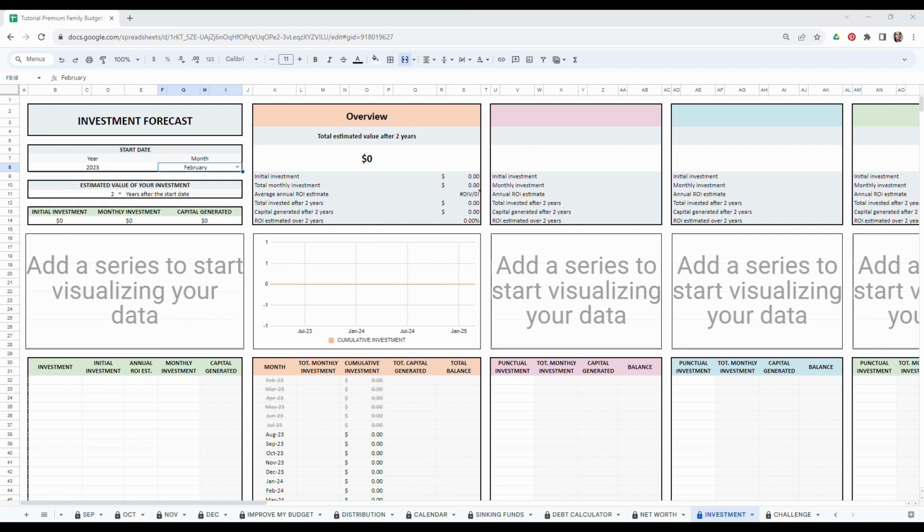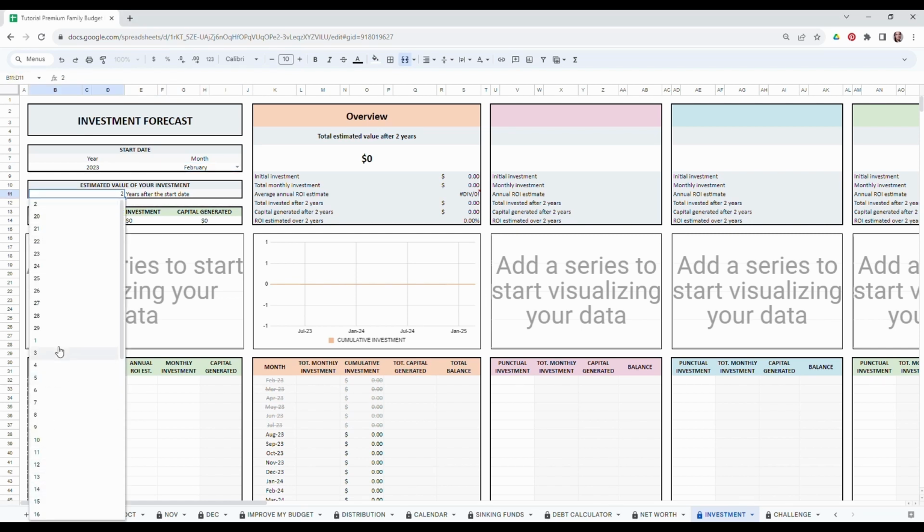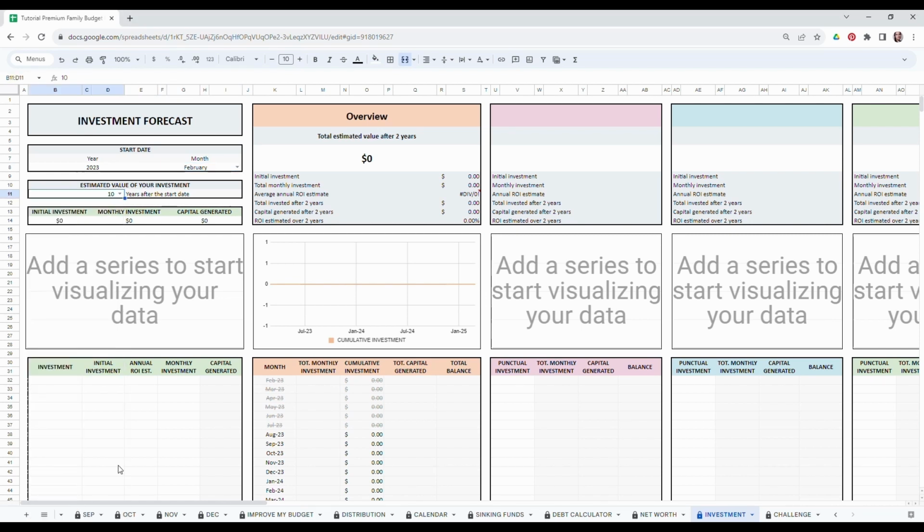Then you can select the number of years you would like to forecast your investment. In my case, I would like to forecast over 10 years. Then scroll down and start listing your investments. Write the name, the initial investment, the annual ROI, and the monthly investment. Let's enter a few data and you'll see how the sheet will respond.